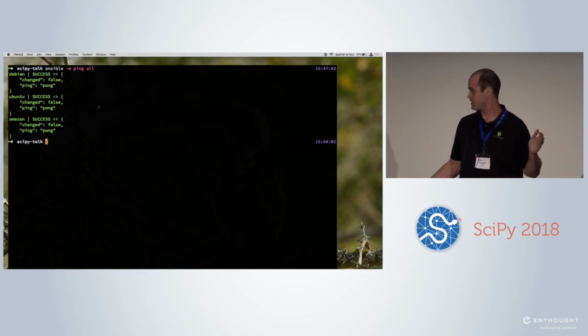Live typing is not my greatest skill. So we can run this Ansible module ping, and we can tell it to ping all, and it's going to ping these systems that I have on AWS. So this is real live, internet's working, communicating with AWS. These are defined in my SSH config with these names.